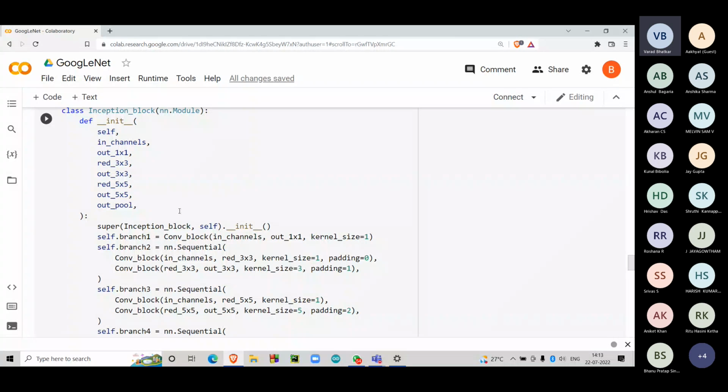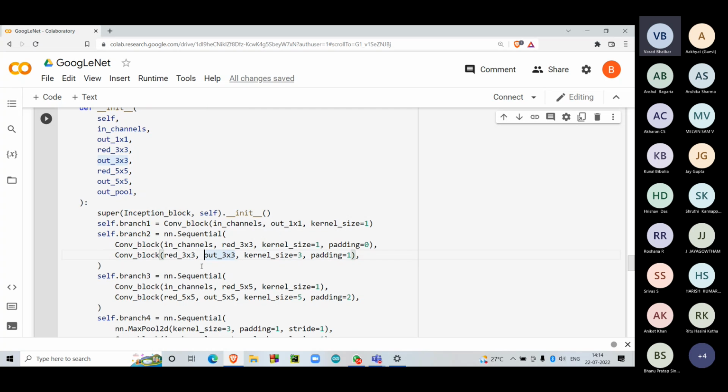So let's move on to the coding of the inception block now. First of all, this is the first branch for 1 cross 1 convolution, and after that, this is the second branch. First is for reducing the number of channels, which is of size 1 cross 1, and this is the number of reduced channels. And after that, we have used 3 cross 3 convolution here with padding 1, to output this number of channels.